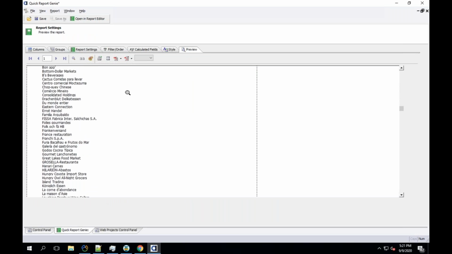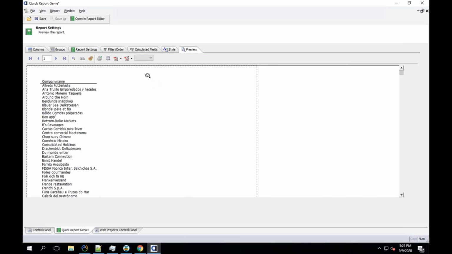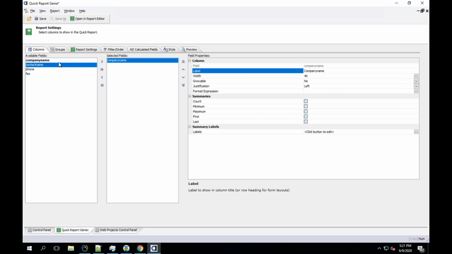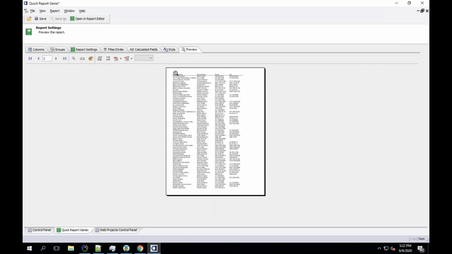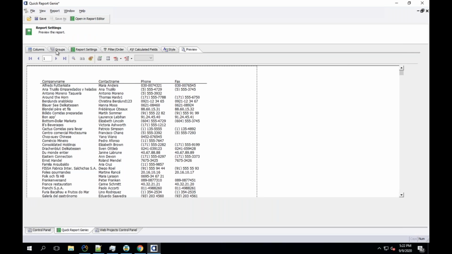Now you'll notice immediately, oh wait, I'm only seeing the company name. Well, that's because I didn't add them all. There we go. So you can see it's really nice for these little tabular reports. You can put them together pretty quickly.